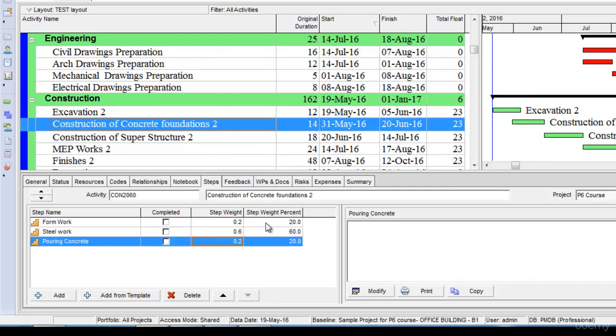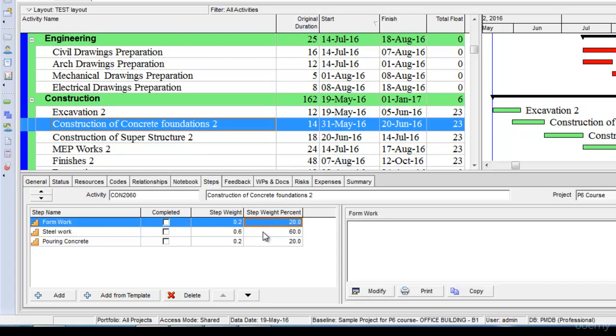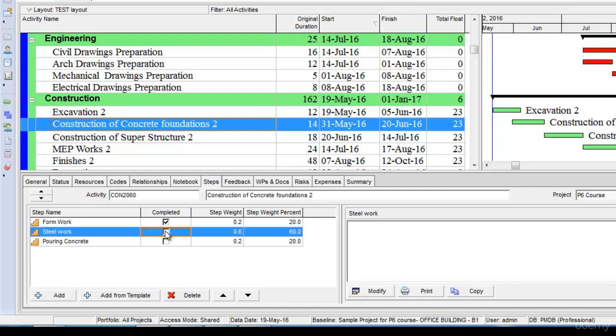Form work has a percentage of 20, steel work has a percentage of 60, and pouring concrete has a percentage of 80. So if I want to track this activity at different intervals, if my form work is complete, I can click here completed. Similarly, if my steel work is complete, I can click here completed. And if my pouring of concrete is complete, I can click here completed.